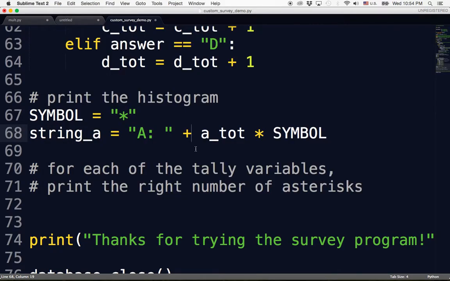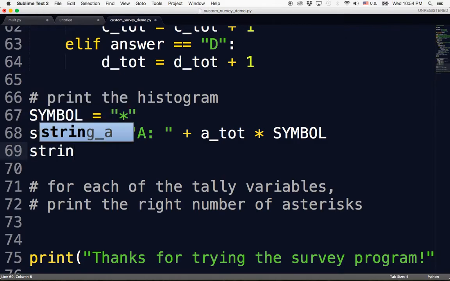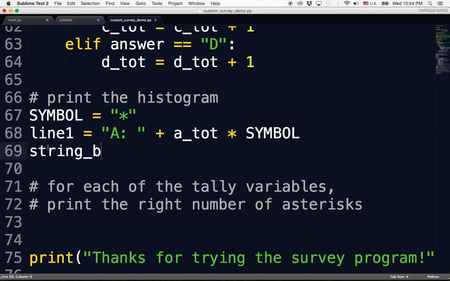All right, I think we've discovered things. So string A is going to be this. And what do I mean by string A? I really just mean the first line of our histogram. So you could have called this histogram line 1. I just decided to call it string A. You know what? I'm going to go ahead and call it line 1. I think that's more clear.